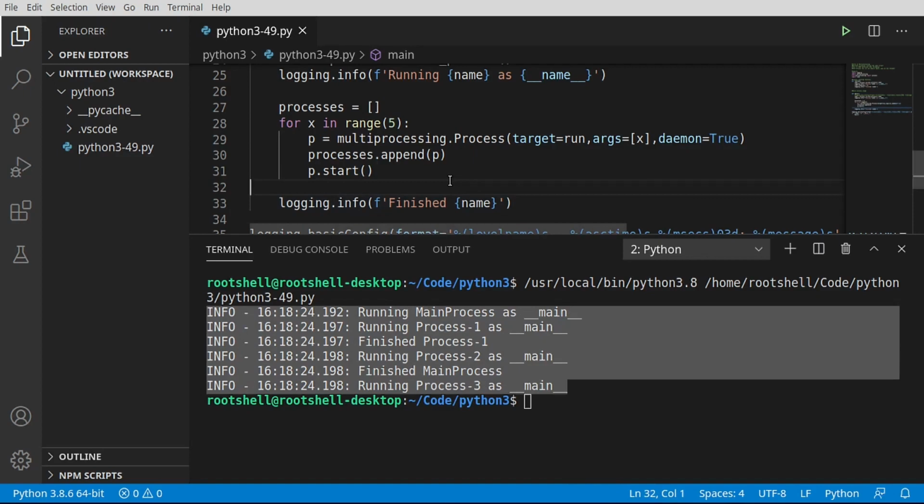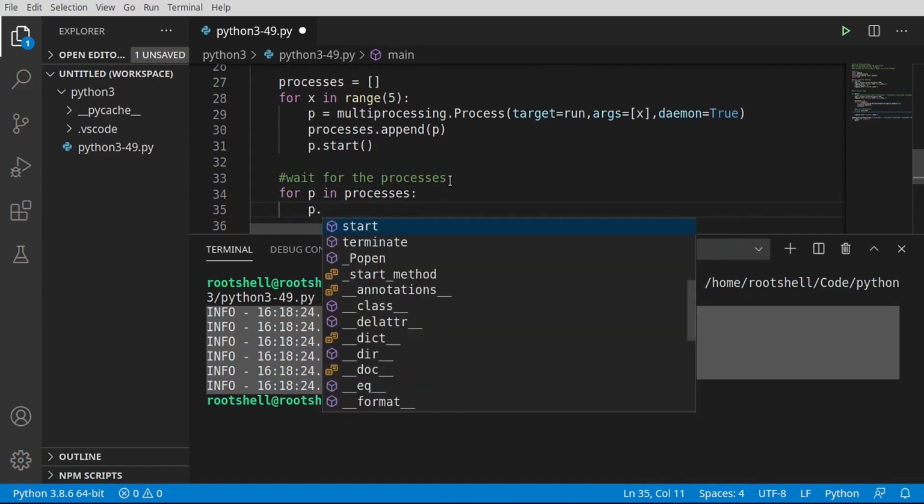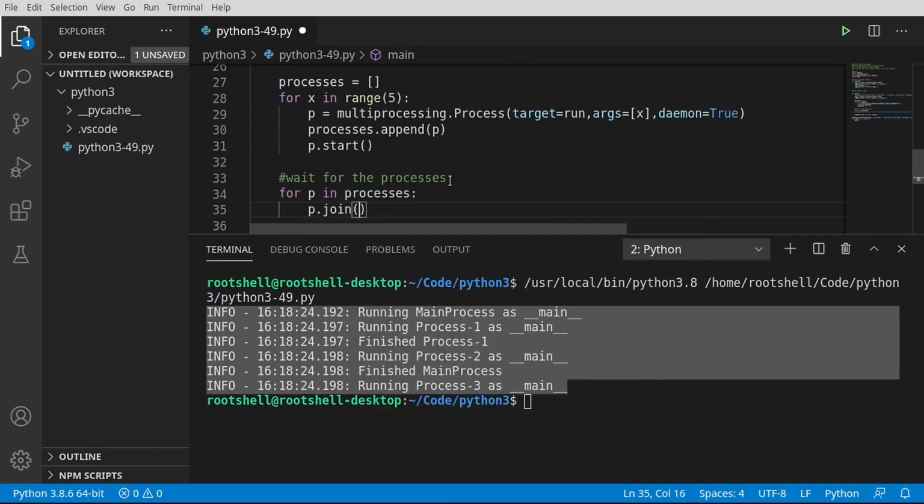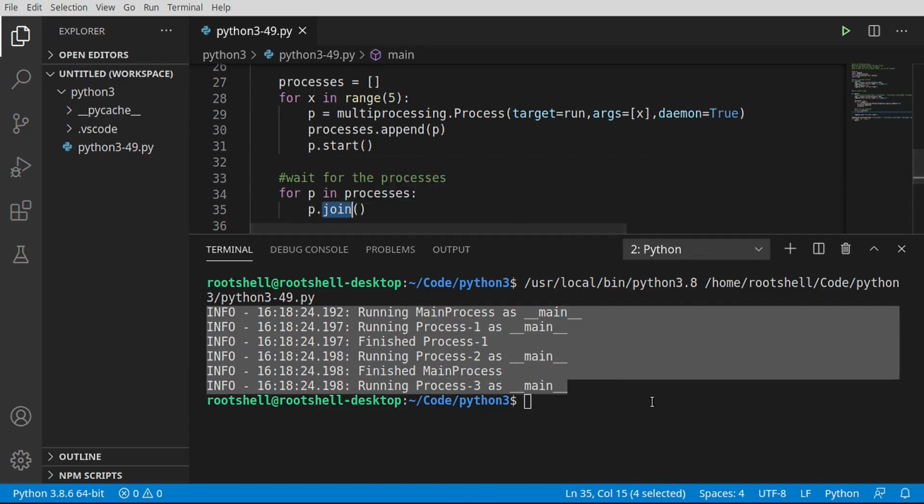So we are going to wait for the processes. And this sounds super complex, but it's really this simple. For p in processes, join. And it's going to do exactly what you think it's going to do. It's going to sit there and block execution of our main process until all of these other processes are done. It's going to join it back into the main process of execution, if you will.